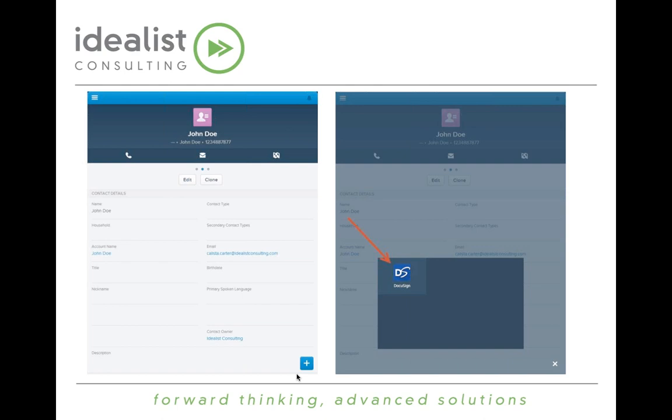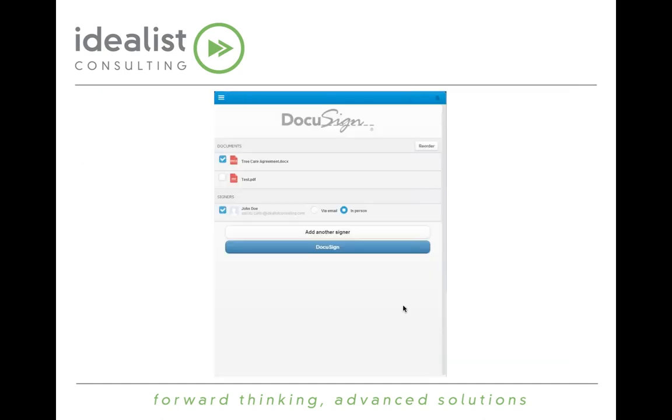So from the contact record, you click on this little plus sign. You can see on the right-hand side what pops up, and you see the DocuSign icon. You can also have multiple here, but in this case, we're just displaying this particular one. Once you click on that, you can go to the next slide. Thank you.